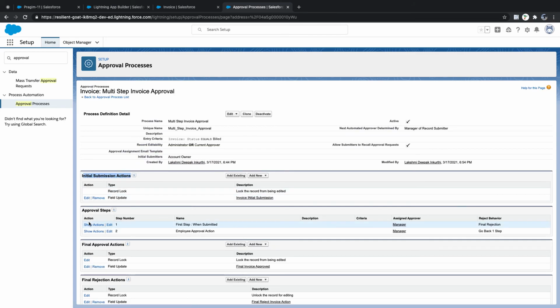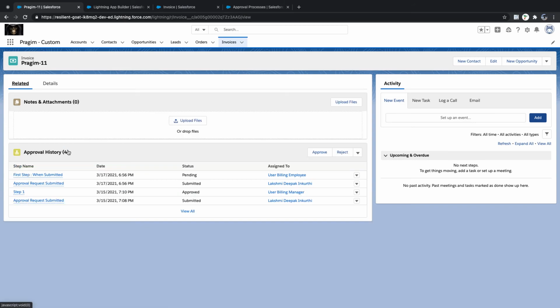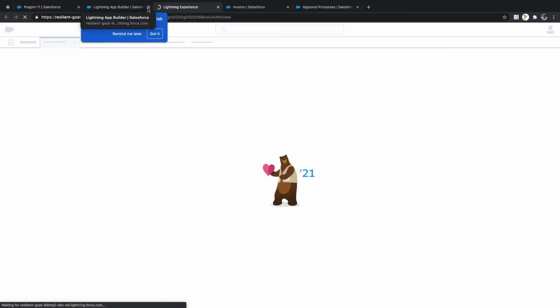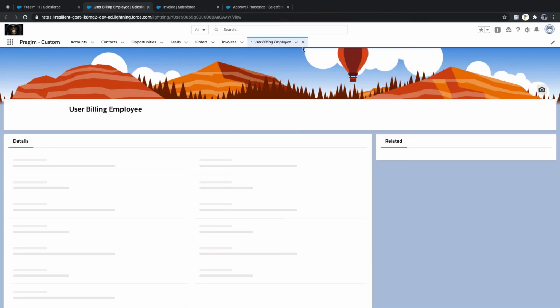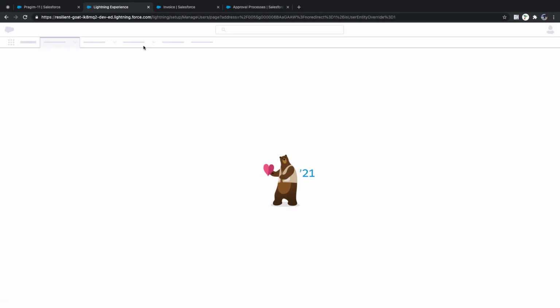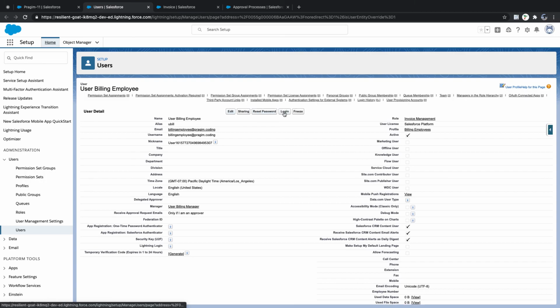And to whom did it get submitted? To a first step when submitted. So you can see when submitted. Got it? Now, if I log in as this user, let me go. I log in as this user. Remind me later. Got it. User details. I'll log in as this user and I'll approve the record.